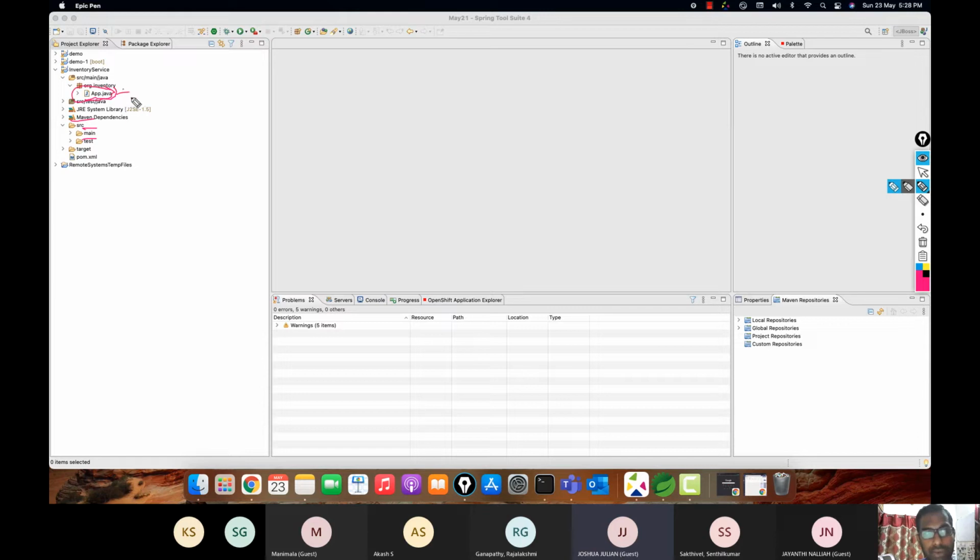Whether you want to use this default main class or not, it's up to you. If you want to drop it, you can drop it, and you can have your own creation of the main class as well.